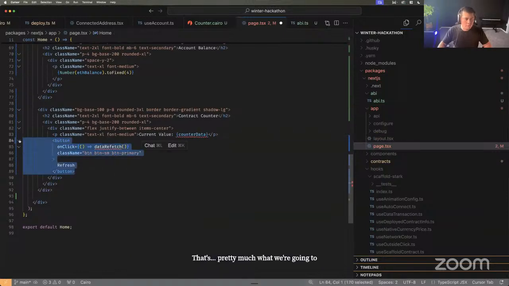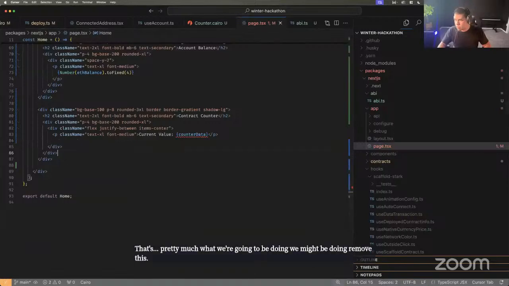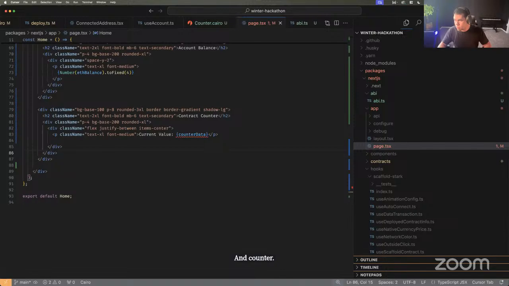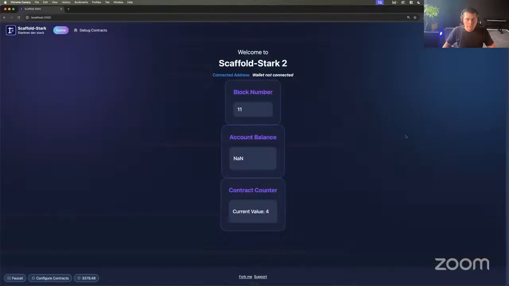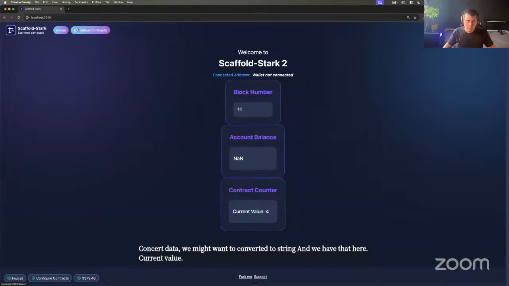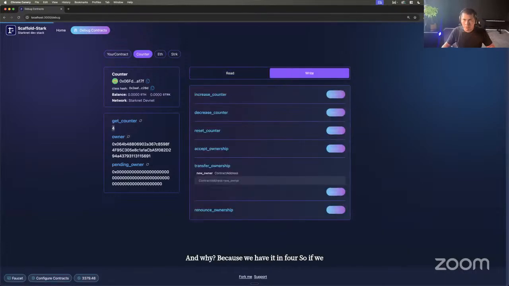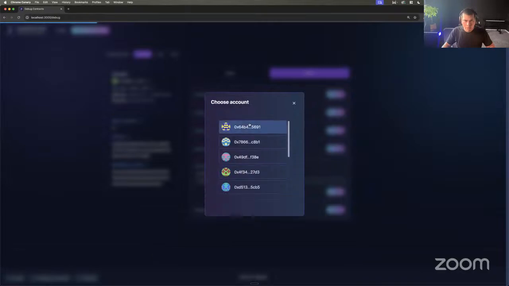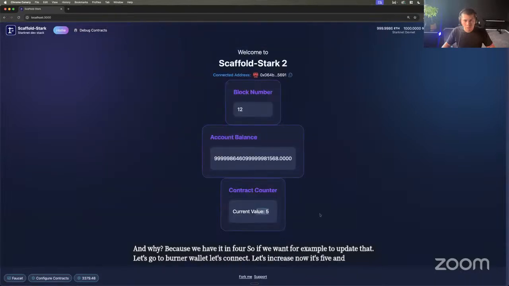We might remove this and counter data. We might want to convert it to string, and we have that here. Current value 4. And why? Because we have it in 4. So if we want, for example, to update that, let's go to the wallet, let's connect, let's increase. Now it's 5, and go back to home. Ready. Current value 5. Okay.